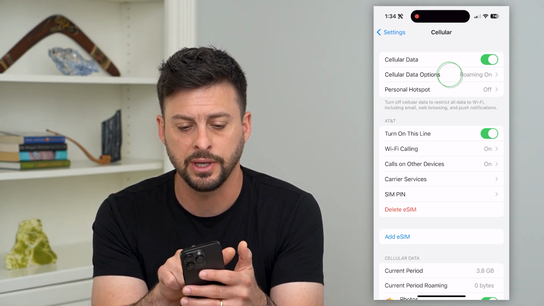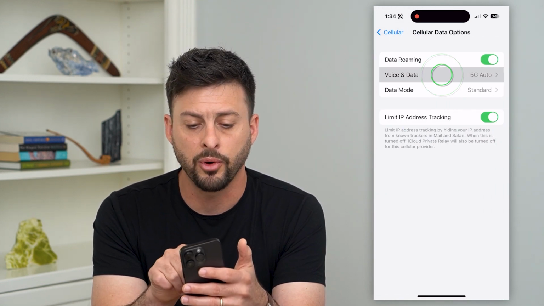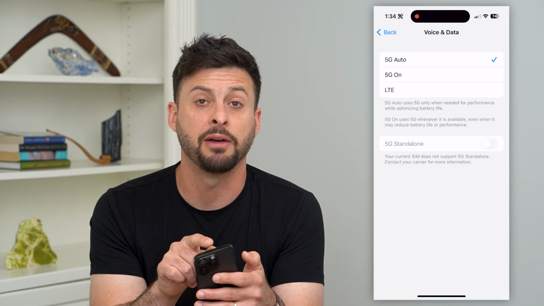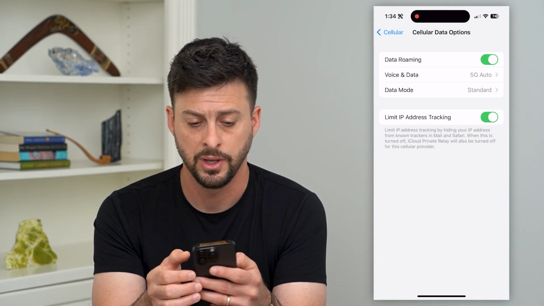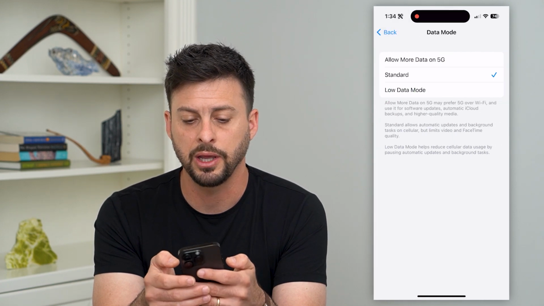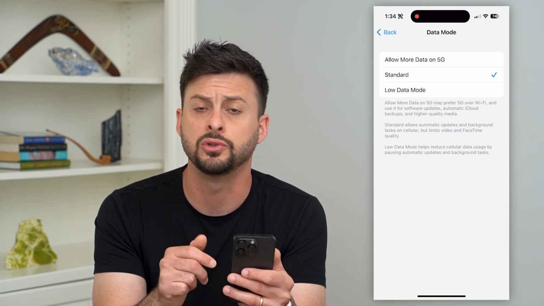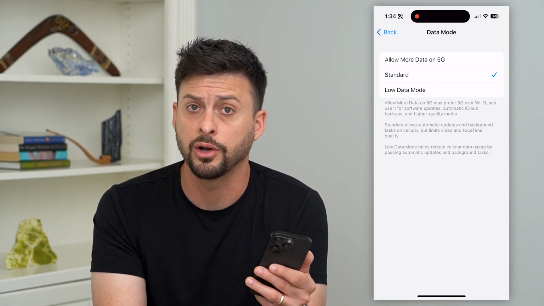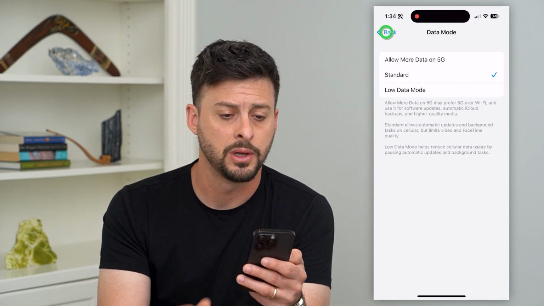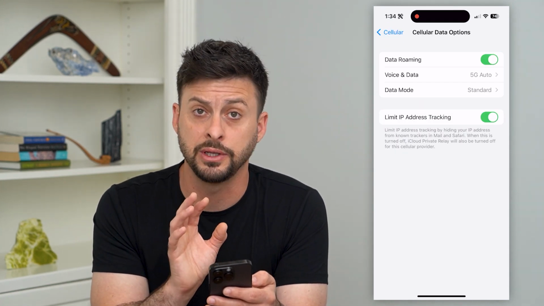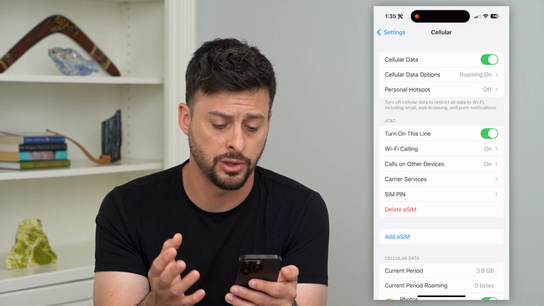Now you can see cell data options. I'm going to tap on that and I turn on data roaming. Voice and data here, you want to make sure you have a fast option here like 5G auto or 5G on. And then data mode right here, we want to choose standard or allow more data in 5G. If you choose low data mode, that could cause your data to not be working very well or to be super slow. So go through all these steps and toggle these off and then on again and make sure that you have data turned on.